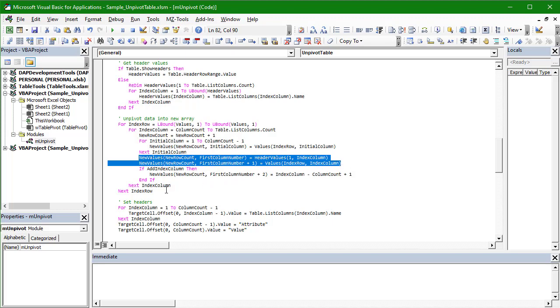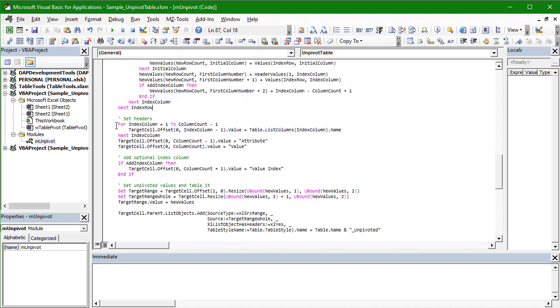Now that I have my data set the way I want, I have to put it to the destination. I start with putting the column headers where they need to be. Since in this routine I don't know beforehand how many static columns I'm going to have, I use a loop to set those header values. After my headers are set, I'll set the actual values.